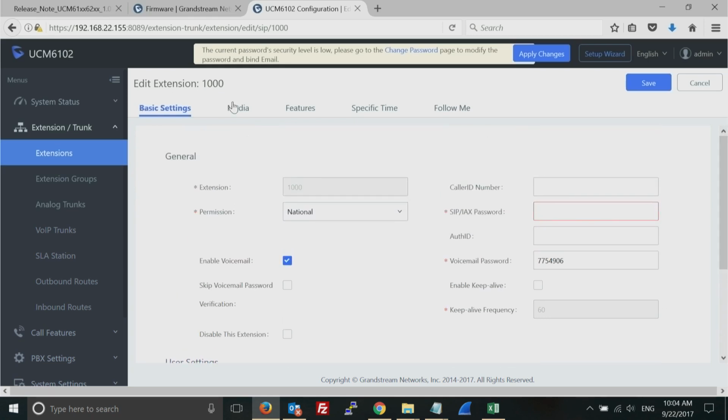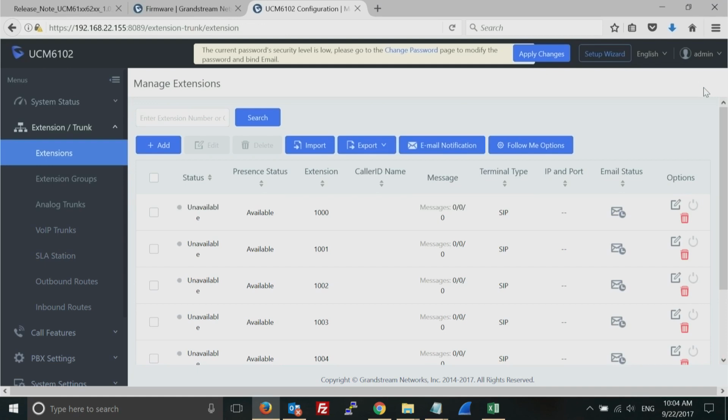I mean, we have more options like the media. You can select what codec to use, what features. The follow me, you also configure it in this menu. We used to have the follow me in a separate menu, but now we changed it to the same extension menu. So once you have your extensions created, let me show you the zero config.